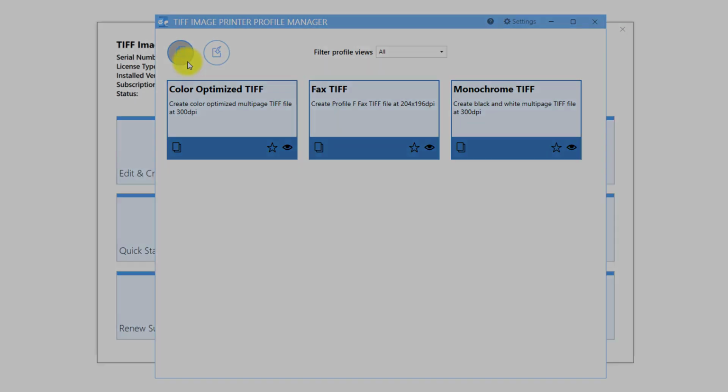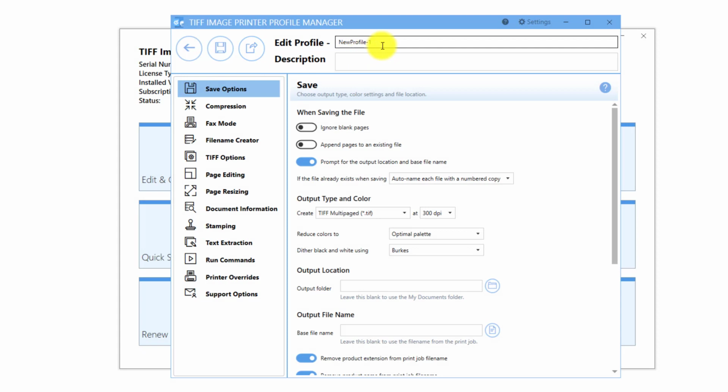Select Add Profile. Rename the profile to something you will recognize. In this example, I will call it PDF Conversion and enter a description such as used when converting from PDF to TIFF. The output type is already set to TIFF multi-paged, which is what we want.